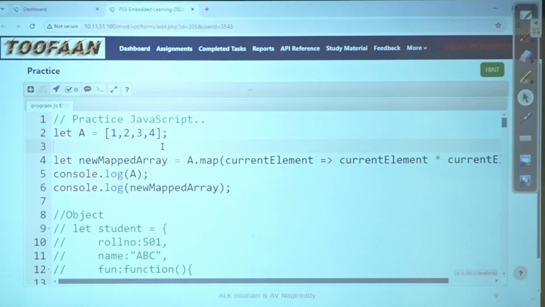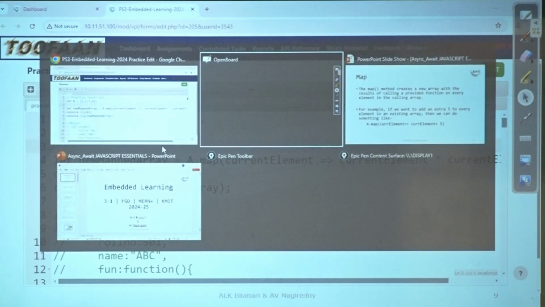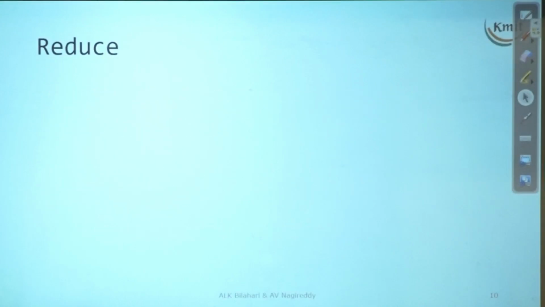Similarly, I'll give you time to work on these exercises, please. Similarly, we have reduce. What do you mean by reduce? Reduce, for example: you are given an array of elements, and I want you to perform the sum of all the elements.